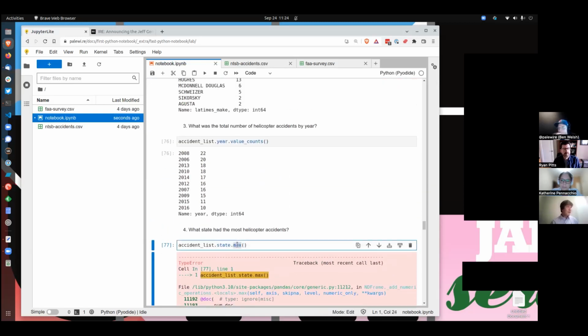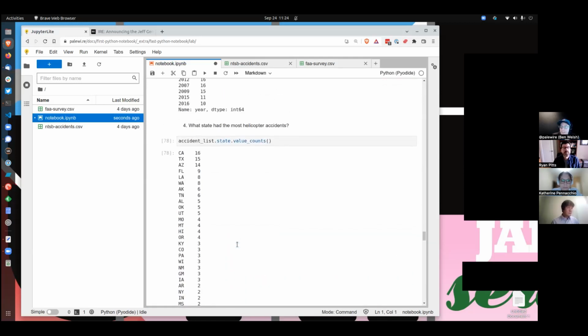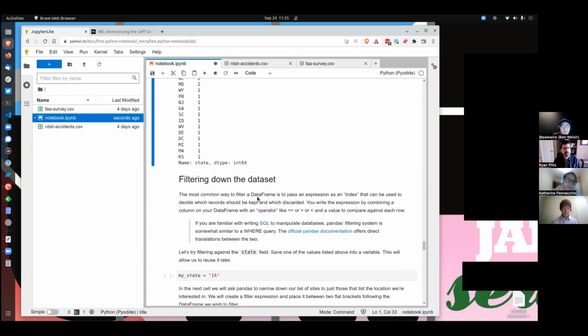So do we have to use value counts again? We use value counts again. You got it. I know I wasn't very creative with these challenges, guys, but there you go. You see it. California, America's most populous state, had the most, which is 16. So here's where a rate might be helpful too. But there it is, California number one.